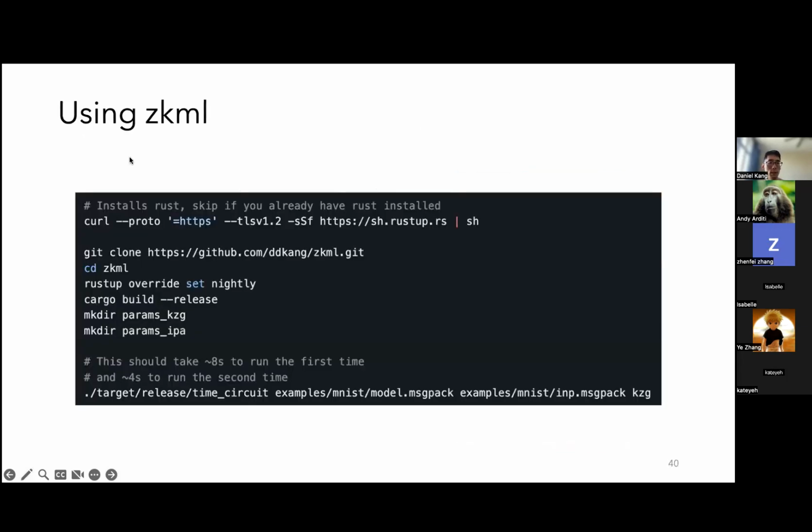To use zkML, all you need to do is clone our GitHub repository and run it on our example, and this will prove an MNIST circuit in about, I believe, 4 seconds of proving time on my laptop.